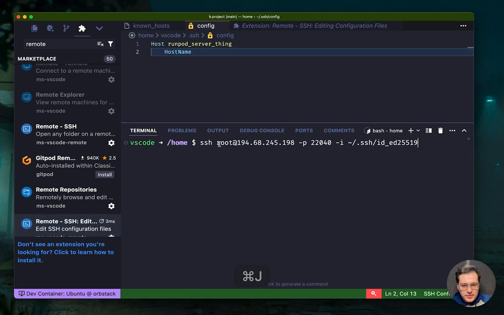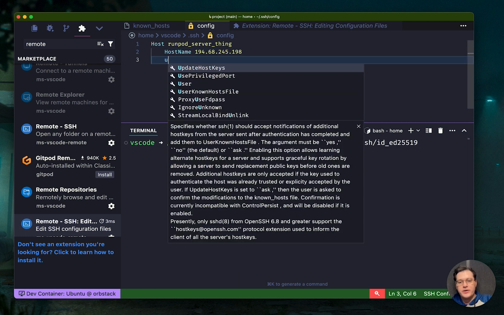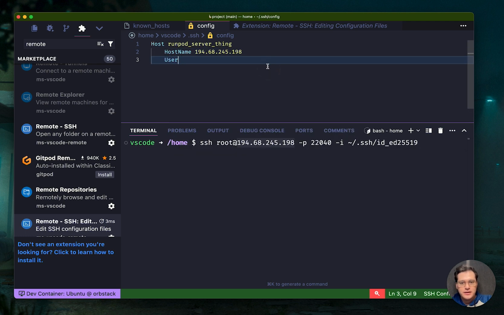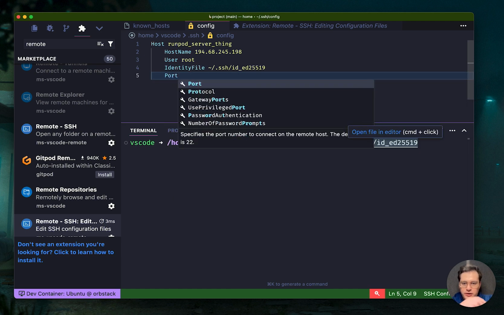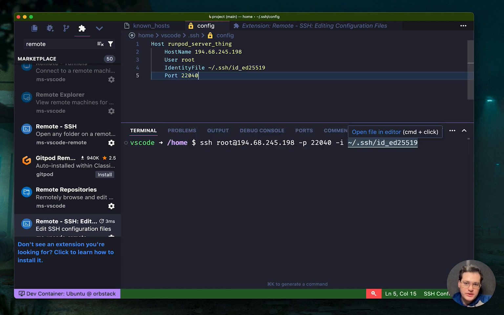So yeah, let's open this up again. HostName, that's actually going to be our IP address here. We're gonna go ahead and get the user. Let's see, got that there. And we'll go ahead and type in root. We put in the IdentityFile. Again, remember this is just our private key. And lastly, we put in our port, which is 22040.